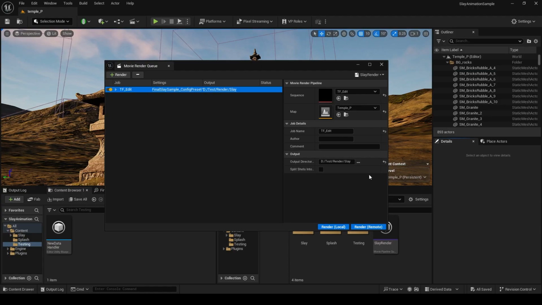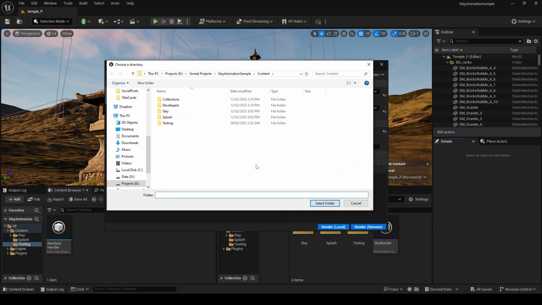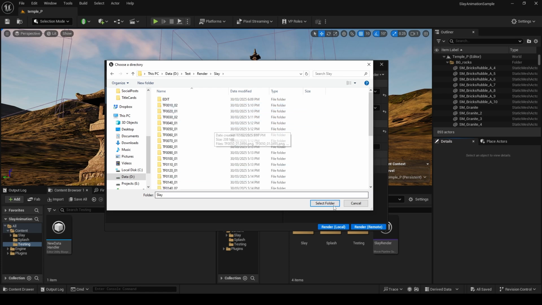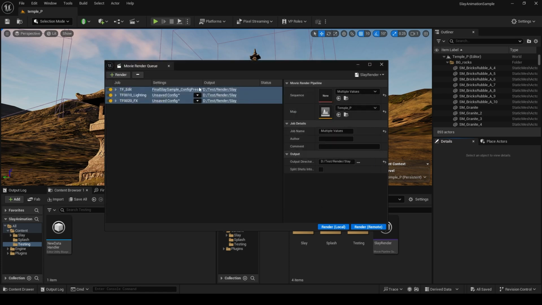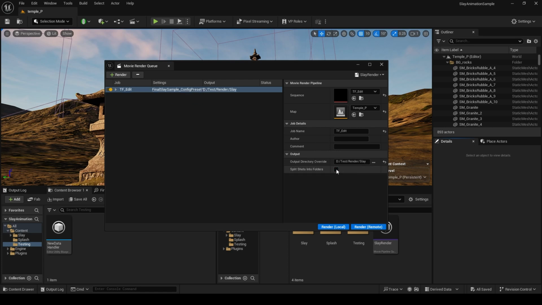The Osero Suite Render Results screen adds 2 additional variables into the movie render queue when selecting one or more jobs. Output Directory Override is a quick edit for the output path of a job. This allows editing the output path for multiple jobs simultaneously without the need to open up each of their settings individually.